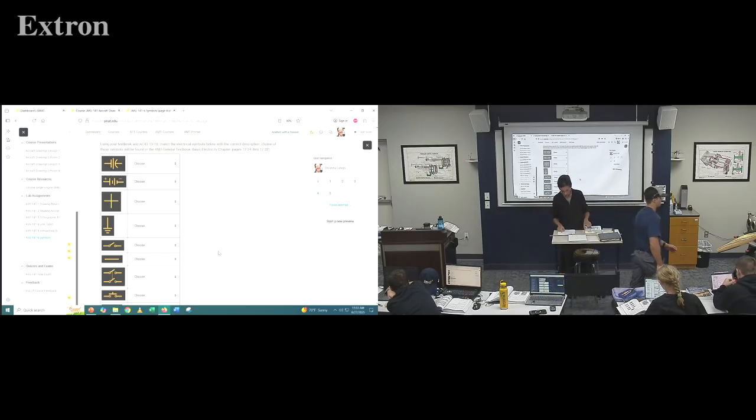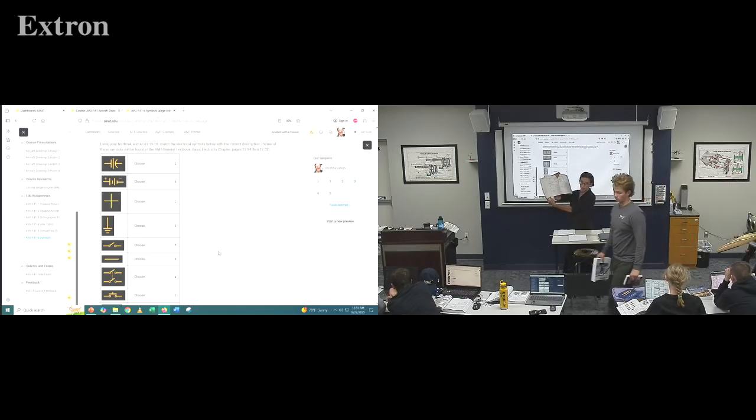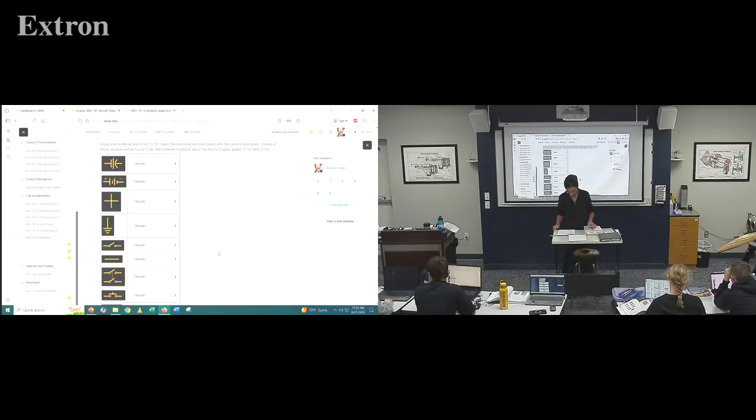AC 43.13, page 11-105, and following. And AC 43.13 is a little tricky. Out at the sides, it's page numbers. In towards the spine is paragraph numbers. So, don't let that throw you off.